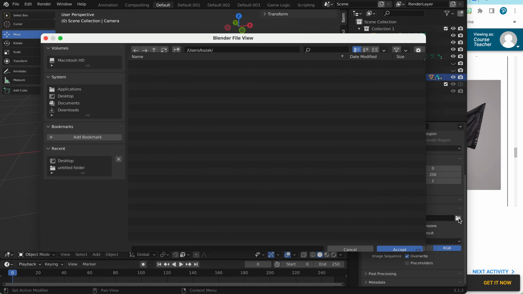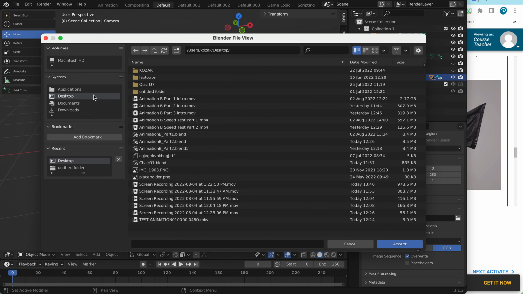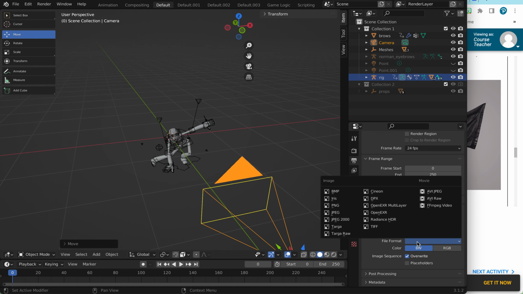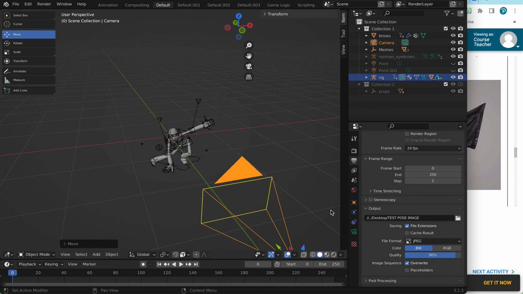And you would do this the same way you would render a video. So I'm going to render it to my desktop. You'll see I have a whole bunch of different options here. I'm going to name it test pose image. You can name it whatever you want. I hit accept. Now it's saved to my desktop. And I want to save it as a, we'll do a black and white photo, why not? And file format, well, we want an image, so I'm going to do a JPEG, that works fine.